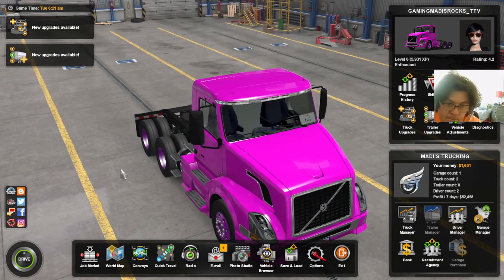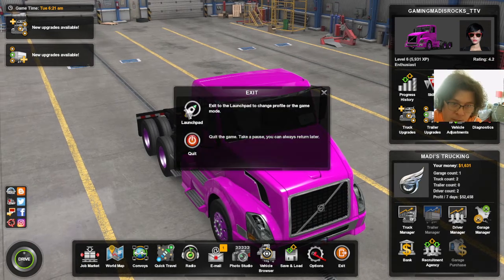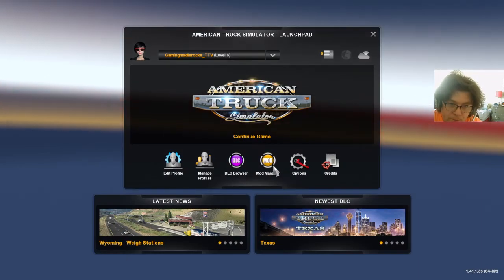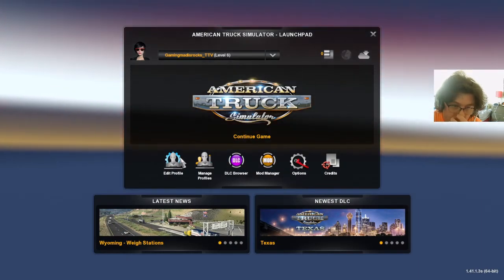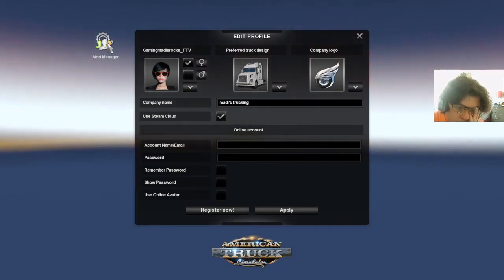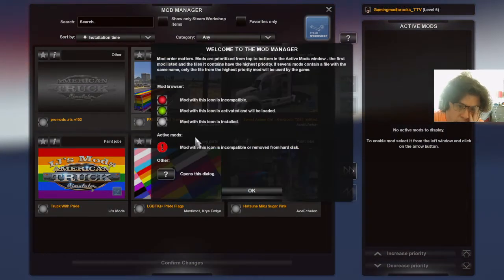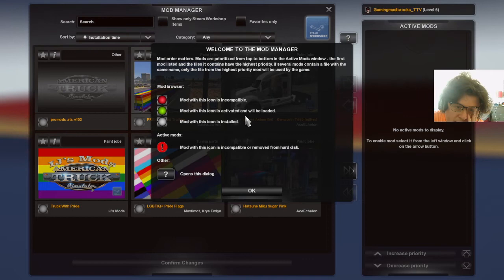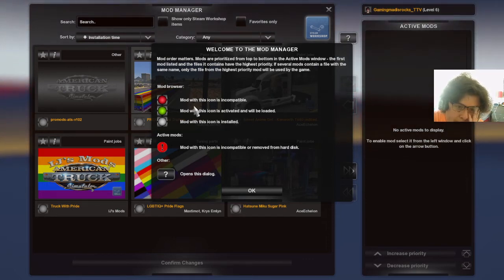Okay. Now we need to exit back to the launchpad. If you click on continue game, make sure that you launch back here. Okay. Edit profile. I want to see. We're going to go into mod manager. Mods with this icon are compatible. Mod with this icon is activated and will be loaded. Mod with this icon is installed, but is not running.